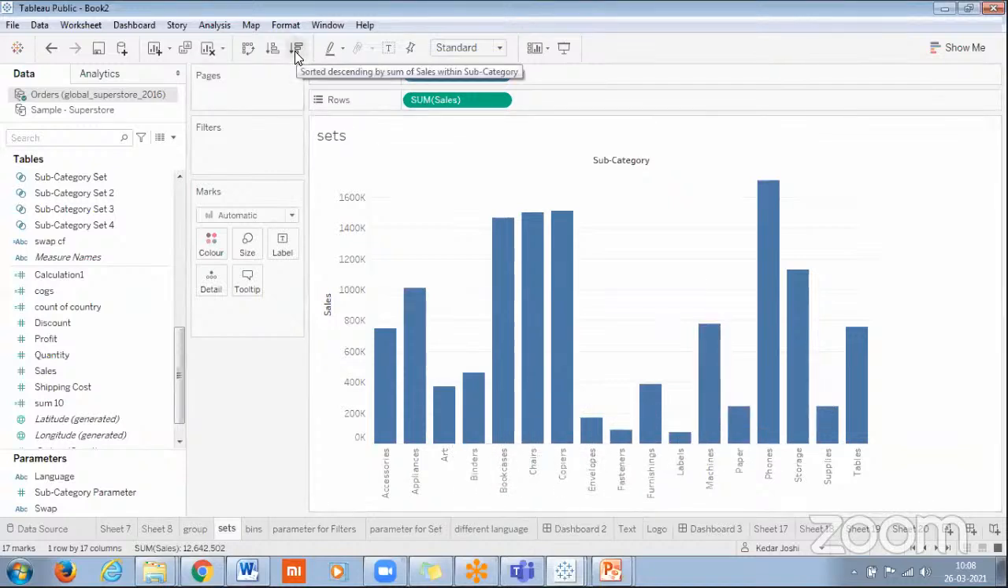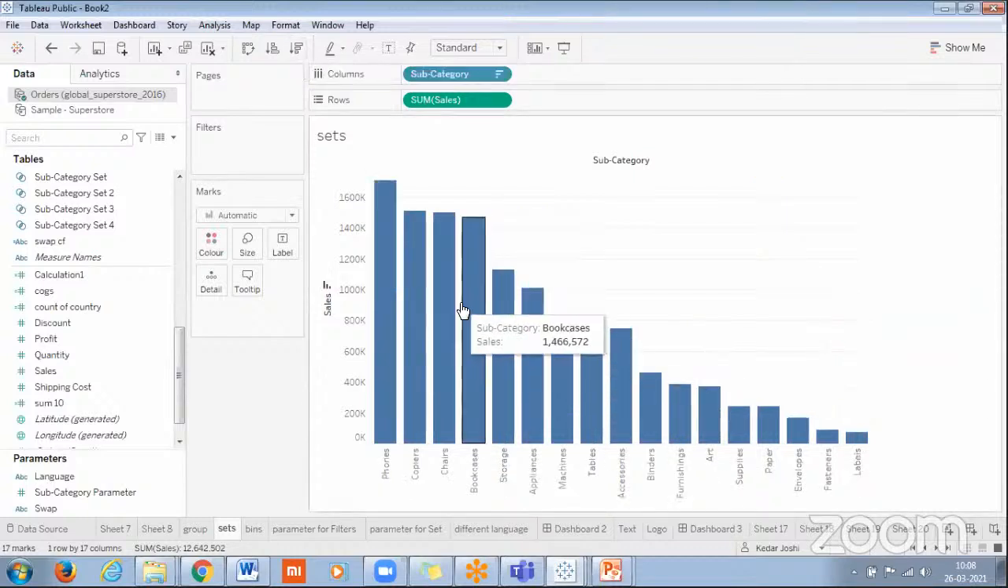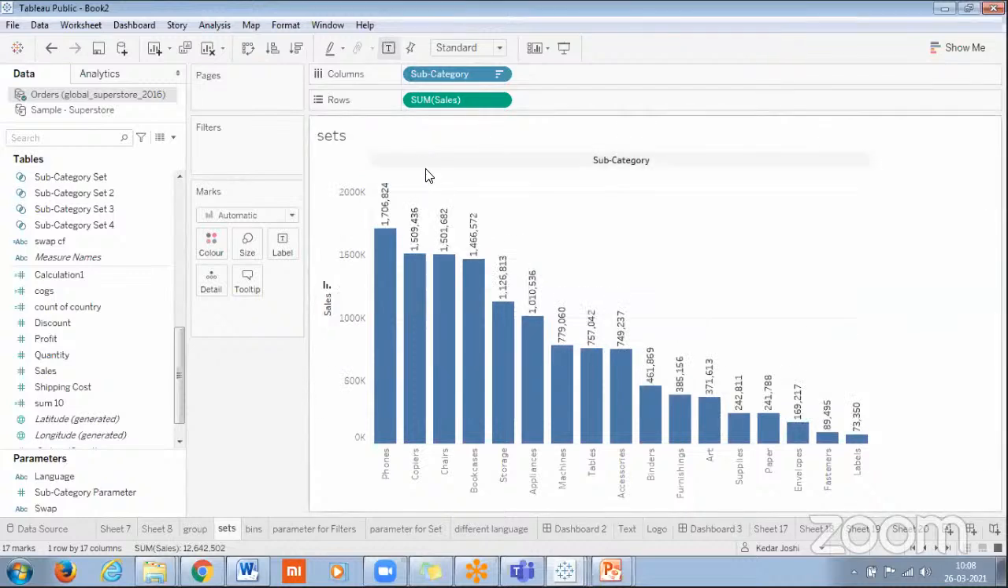So you can just go here. Here you will find the option sorted descending by sum of cells within subcategory. If you just click here, your bar graph will be sorted. If you want the labels also, you can click on T, and the labels will appear here.